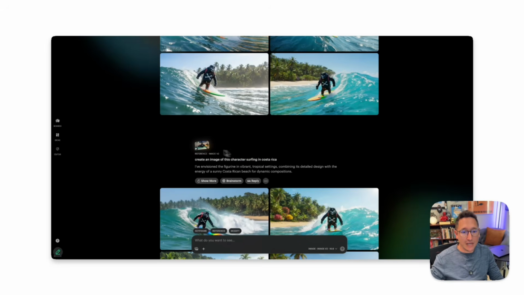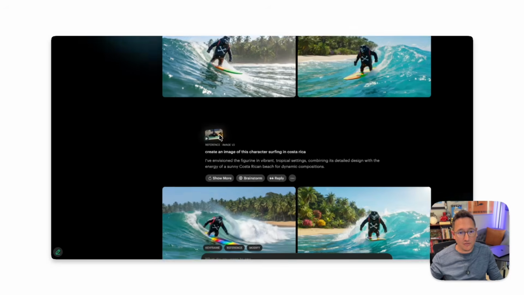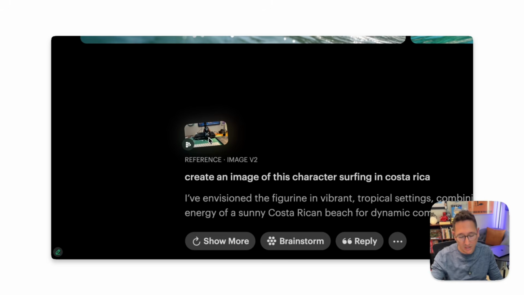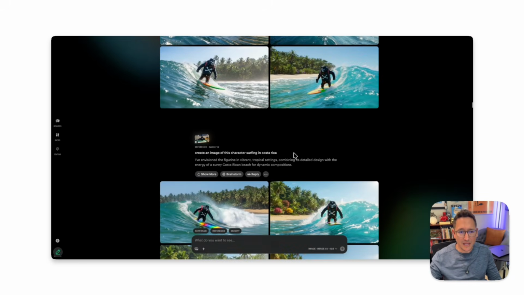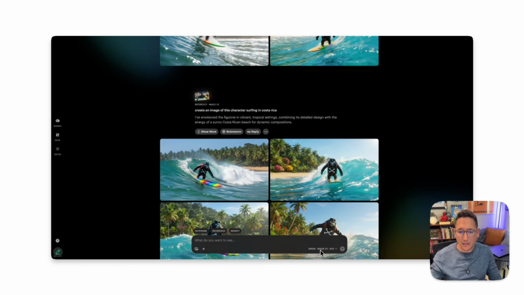Jumping into it here, I actually took a photo of this little collectible that I have back here. It's just this little guy. I don't know if you guys have ever seen him before, but he's just a collectible figure. So I took that photo here on my desk, as you can kind of see it. Hopefully you can see that here. And that's just him sort of standing right in front of me. I just took a quick photo with my iPhone, and then I started playing around with it in reference mode.